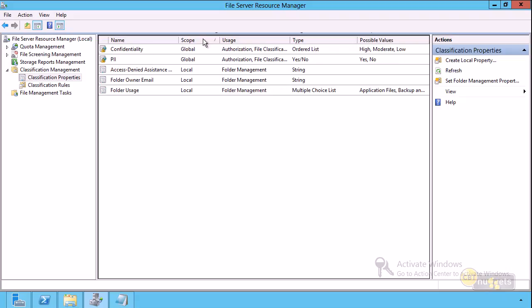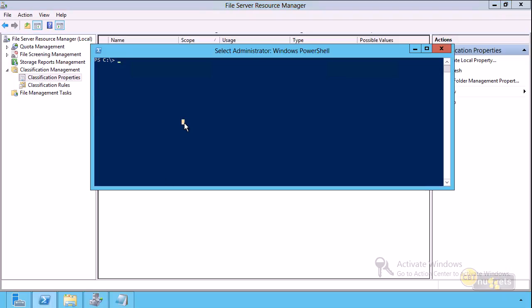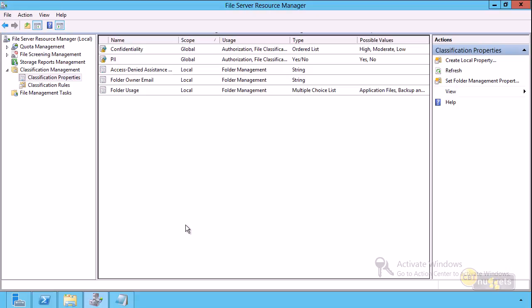Sure enough, as you can see, and I'll quick sort by scope, we have our two global properties that come to us by means of Active Directory. Now, if for some reason you don't find those properties available, what you'll want to do is run a manual synchronization of those properties. You can do that on your file server by running Update-FSRMClassificationPropertyDefinition, and that's a very quick cmdlet and will update those properties.